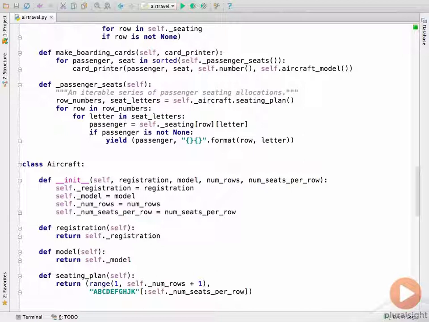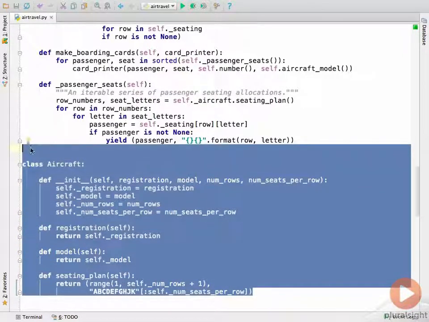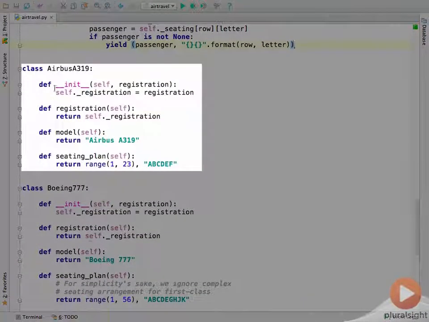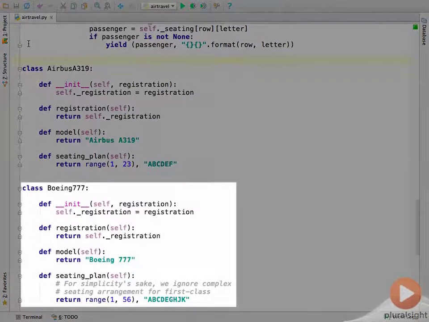Better and simpler perhaps to get rid of the aircraft class entirely and make separate classes for each specific model of aircraft with a fixed seating configuration. Here's an Airbus A319. And here's a Boeing 777.